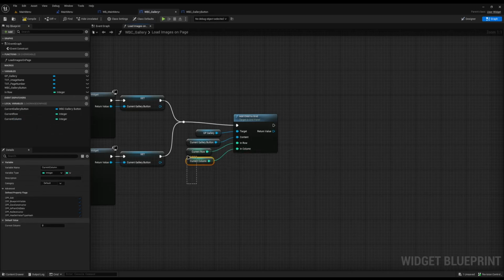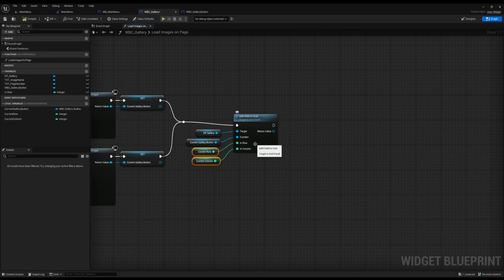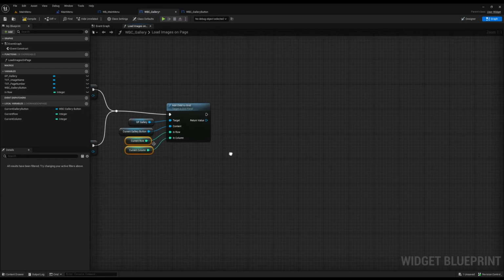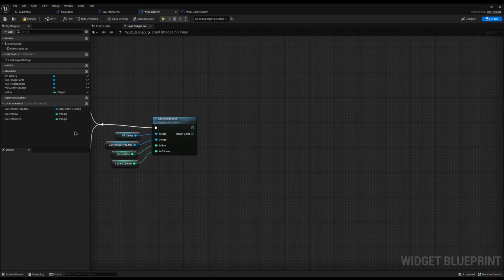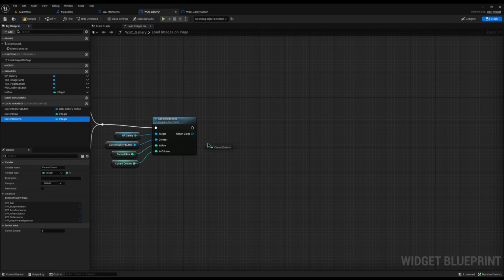So every time it renders an image, it's going to get the current row and column and set it into there. Now, if we run it as is, all the images will just pile on top of each other, which is not what we want. So after this, we know we've just spawned one. We can come and actually increment the column.